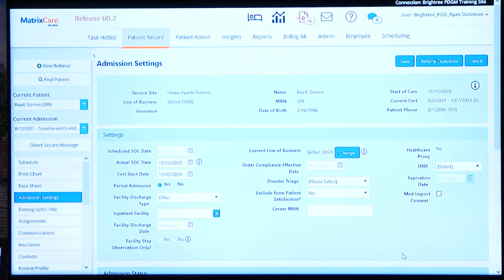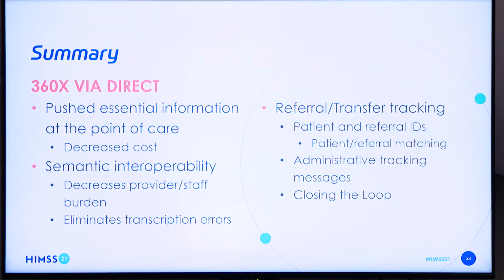So what we hope you've seen is that pushing essential information in real time during care transitions decreases provider burden and cost, enhances the quality and efficiency of care, as well as enhancing patient, caregiver, provider, and staff satisfaction. Referral management has long been a time-consuming and very frustrating process. Patients get lost in the cracks, they do not get the care they need, and 360X allows for transparency of the progress of transitions of care throughout the entire process, ensuring that patients receive the care that they need.